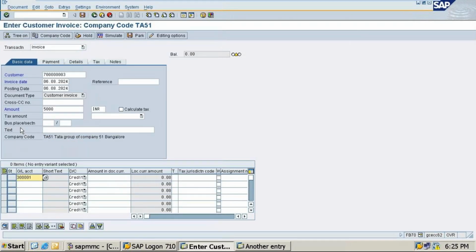Ma'am, can you go a little slower? My software is lagging. Ma'am, can you show the previous step?